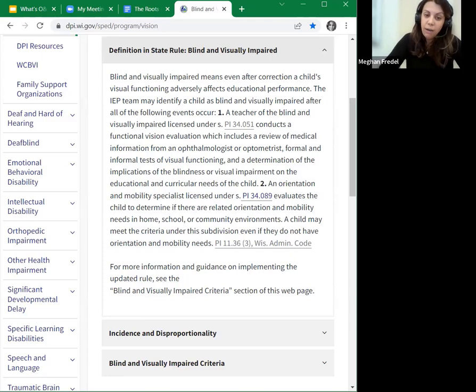Now, if your child does not need O&M, they still can be eligible as a child who is blind and visually impaired and receive special education services. So if your child does not have those disability related needs, don't think that your child won't be able to get services.